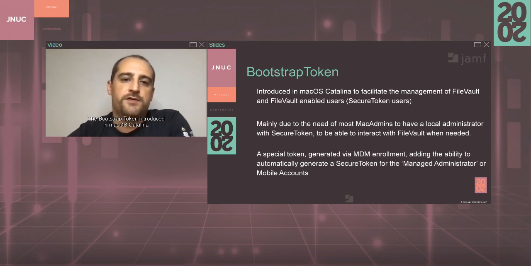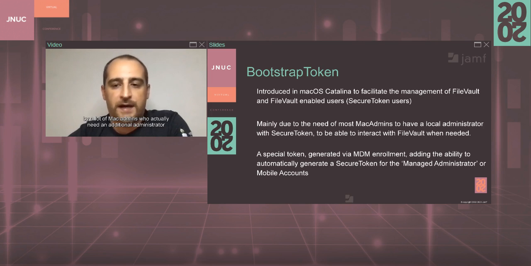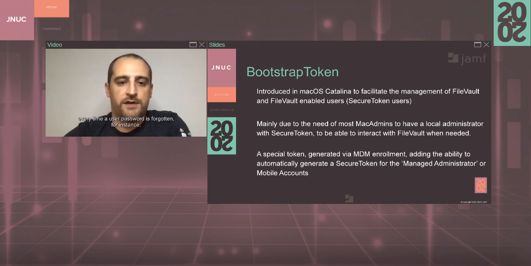The Bootstrap token introduced in macOS Catalina was added by Apple in order to facilitate the management of FileVault and the management of FileVault-enabled users. So, in short, the management of secure token users. There was a need for this functionality by a lot of Mac admins who need an additional administrator on their managed systems, which has a secure token, in order to have an administrator account to interact with FileVault when needed. And this is to avoid that you need to use the recovery key every time a user password is forgotten, for instance.